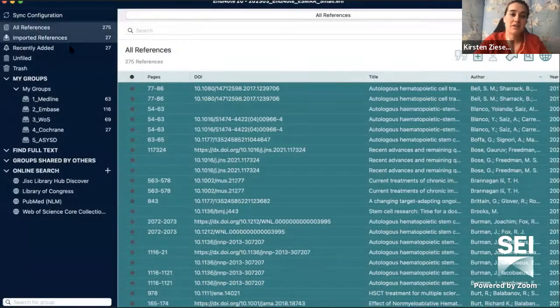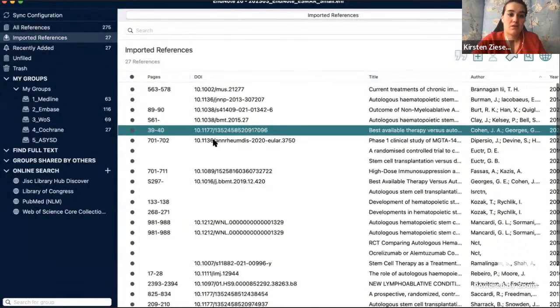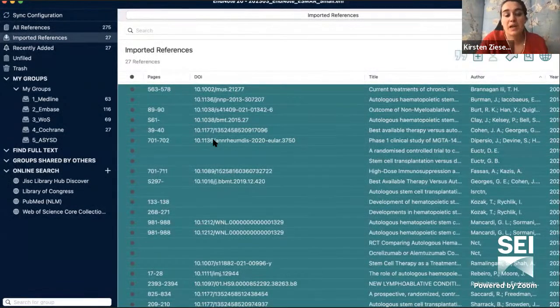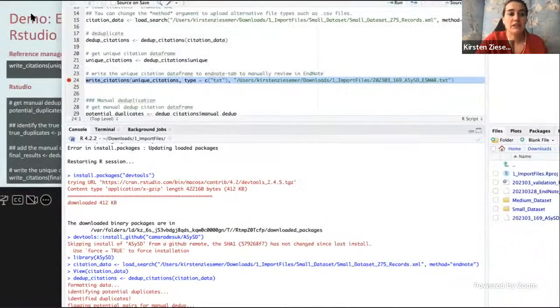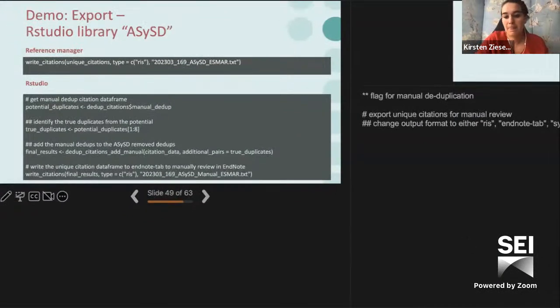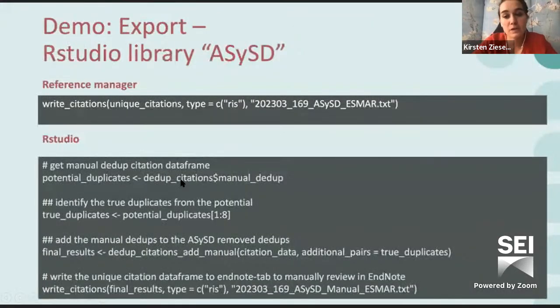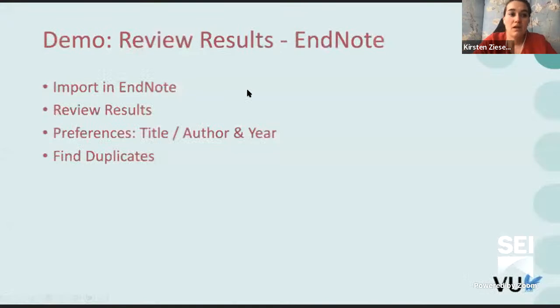And here too, we have so many different options for importing and exporting that became a problem for our Dutch dedup day. And then you can review it manually in the EndNote reference manager, or if you prefer, you can also review it in RStudio. There are two options available. If you're reviewing it in EndNote, you can import it in EndNote, review results, and for example, look at title, author, year through the find duplicates option in EndNote.